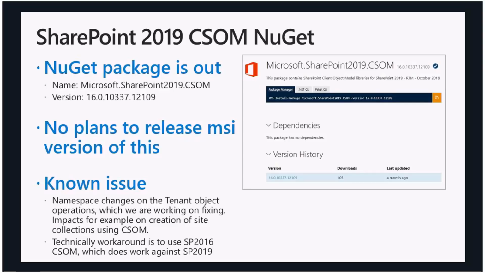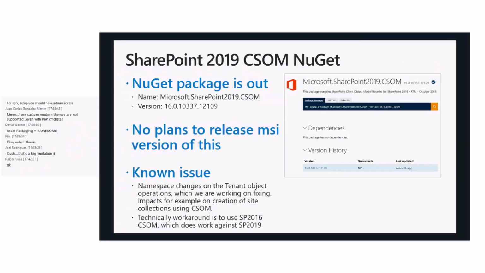There is a NuGet package available named Microsoft SharePoint 2019 CSOM. It is version 16.0.10337. If you did test anything using the dev preview, this might be slightly confusing because the RTM version is actually lower than the dev preview version. That was a decision somebody took in Redmond. I don't know why, and I don't quite understand what happened, but it is a slightly lower version, but that's fine. You can see only one version right now available from NuGet for this one.